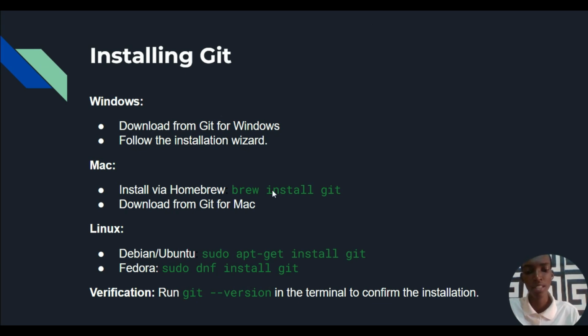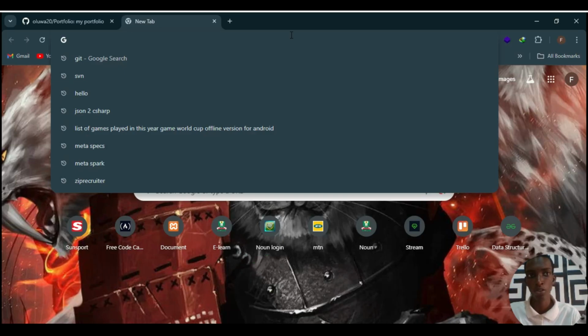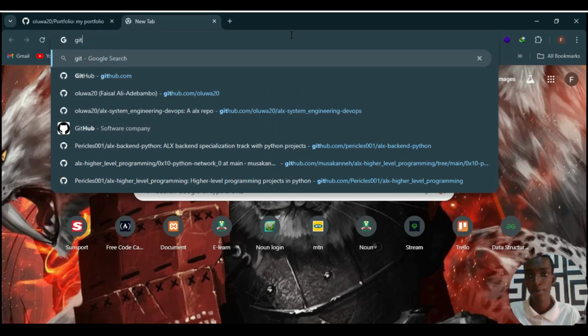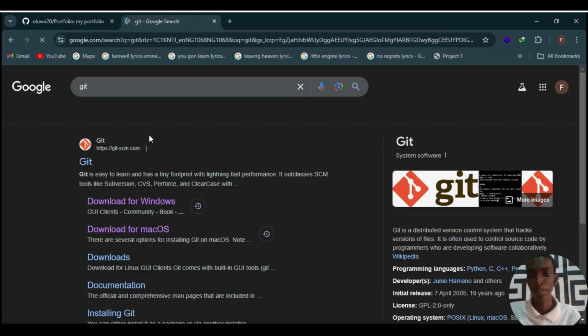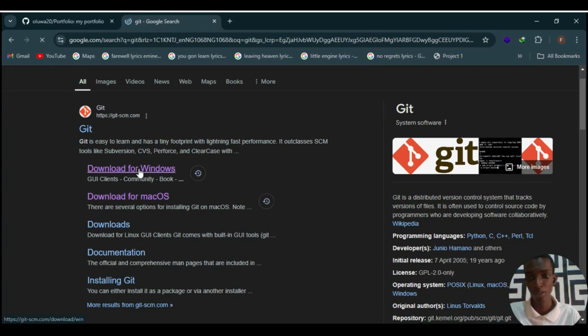Now for Windows, let's see how we can get our Git. So you can just come here and say Git. Now we're having this. Now I'm trying to download for Windows.